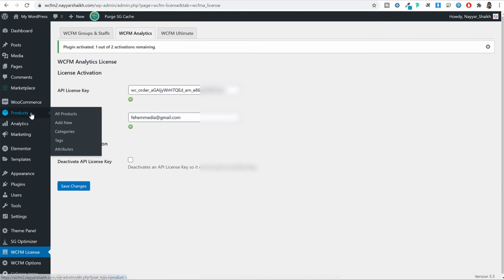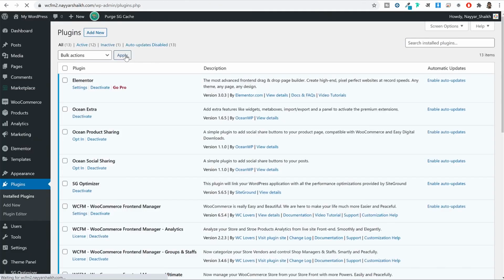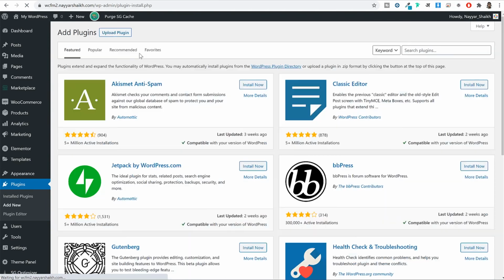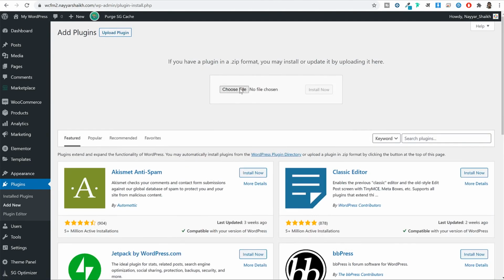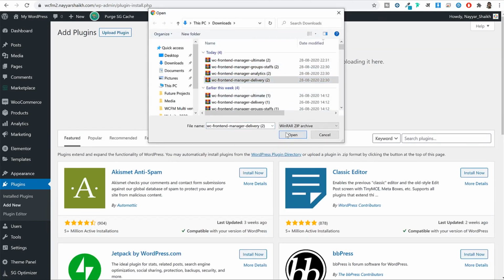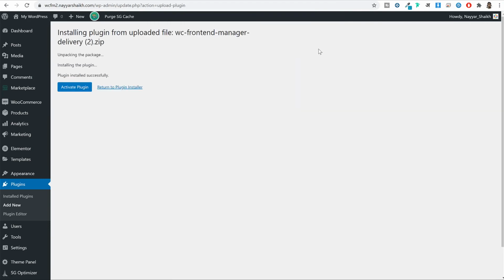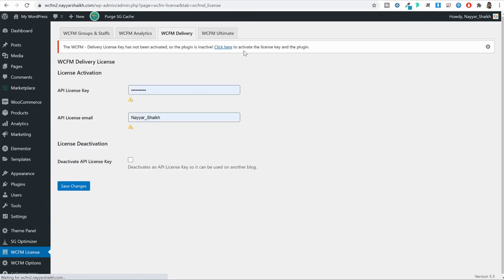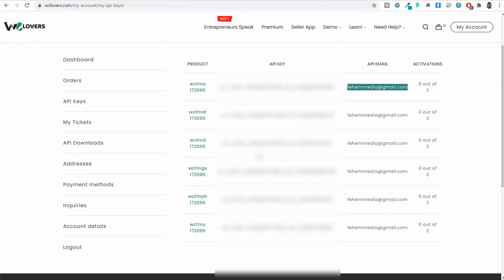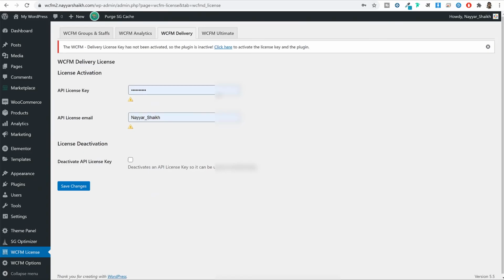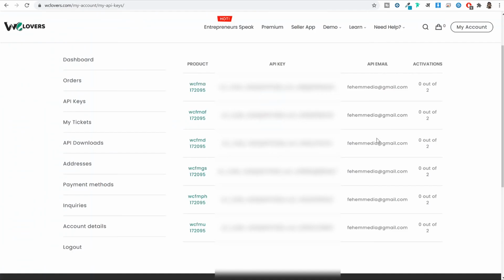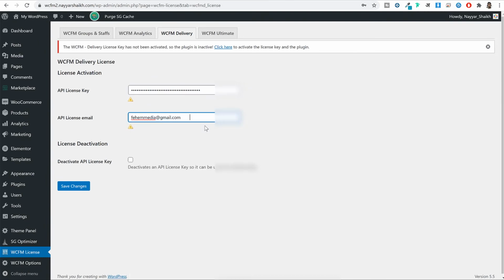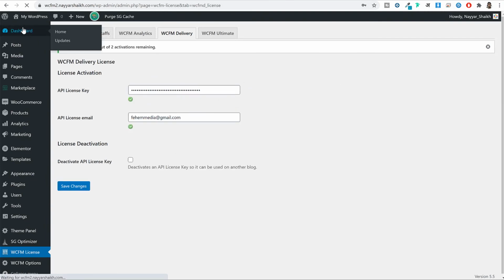And finally, just click on plugins again and the final add-on, click on add new, upload plugin, choose file, manage delivery, click on install now, activate plugin, and again click on "click here" to finally activate it. So come over here, search for delivery, which is this one, WCFMD, which is delivery, copy, paste it over here, copy email address and paste it over here and click on save changes. Alright guys, so once this is completed, now you can come back to your dashboard.